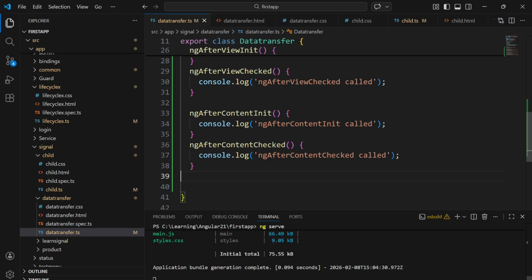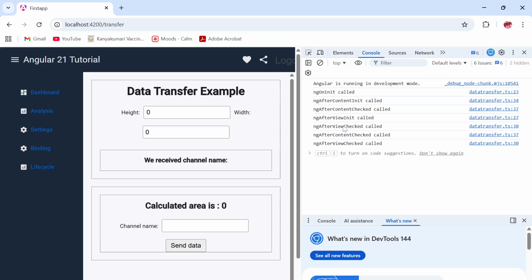Now if you look at the console side, you can see ngAfterContentInit is called, then ngAfterContentChecked is called, similarly ngAfterViewInit is called, and ngAfterViewChecked is also called here. The thing is, both initiation methods are called one time only. But for the other two, the checked hooks, at the very initial time both are called, and after that they are called once again.